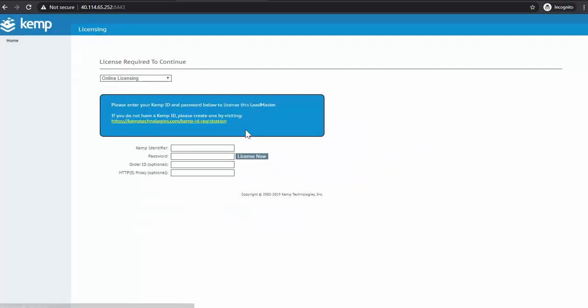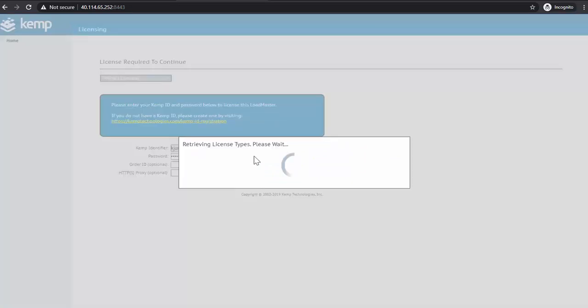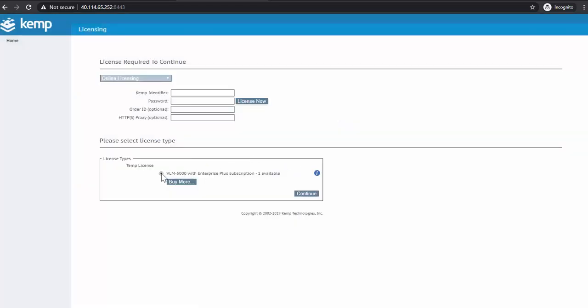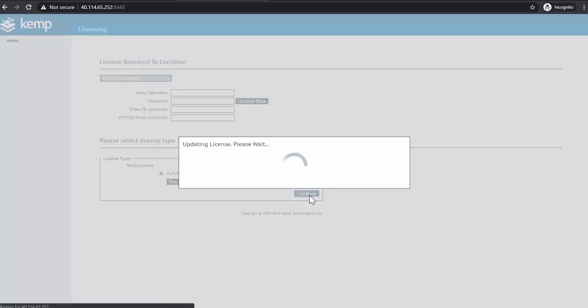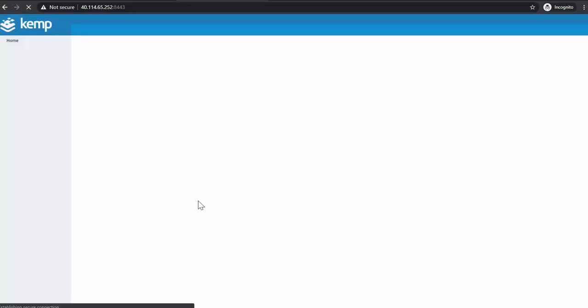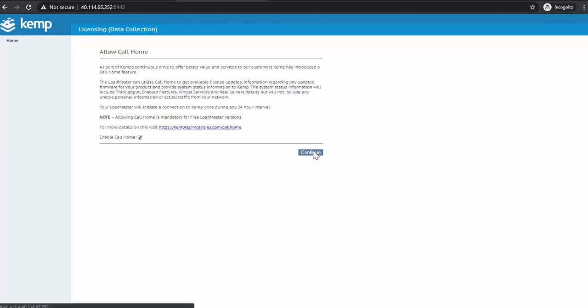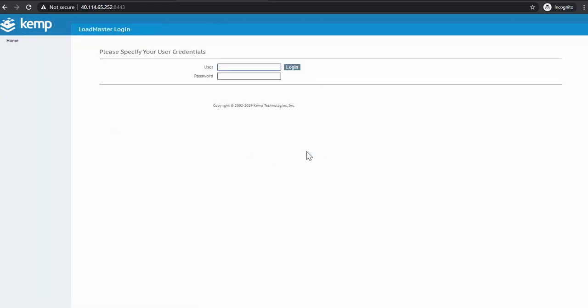I'll accept the EULA. Go ahead and enter my Kemp ID and password. And if you don't have a Kemp ID, you can always click the link here to create one. And select the VLM 5000 trial license. I'll go ahead and accept the allow call home. And then log in with my BAL account and password I provided earlier.